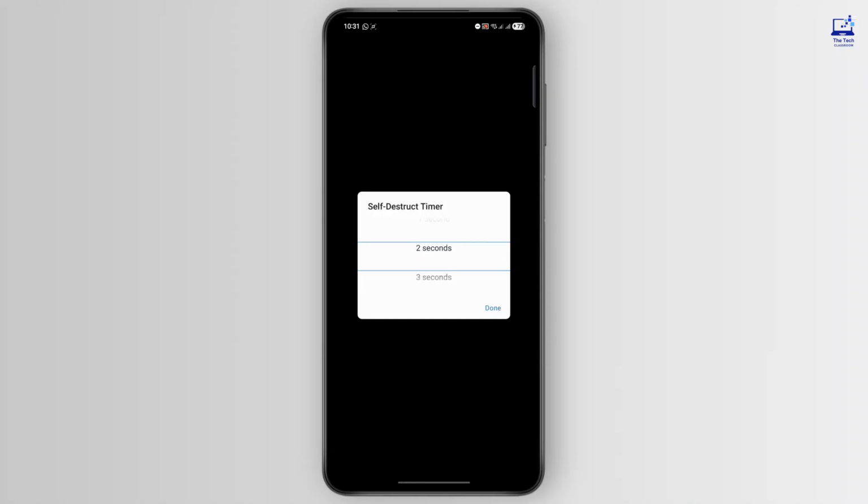on self-destruct timer. And you can easily set this to however many seconds you want. It can be as short as 1 second all the way up to 1 week. So let's say if I wanted the message to self-destruct in under 3 seconds, I can tap on done. I'll just send the message, and after they've viewed the message, it will disappear after 3 seconds.